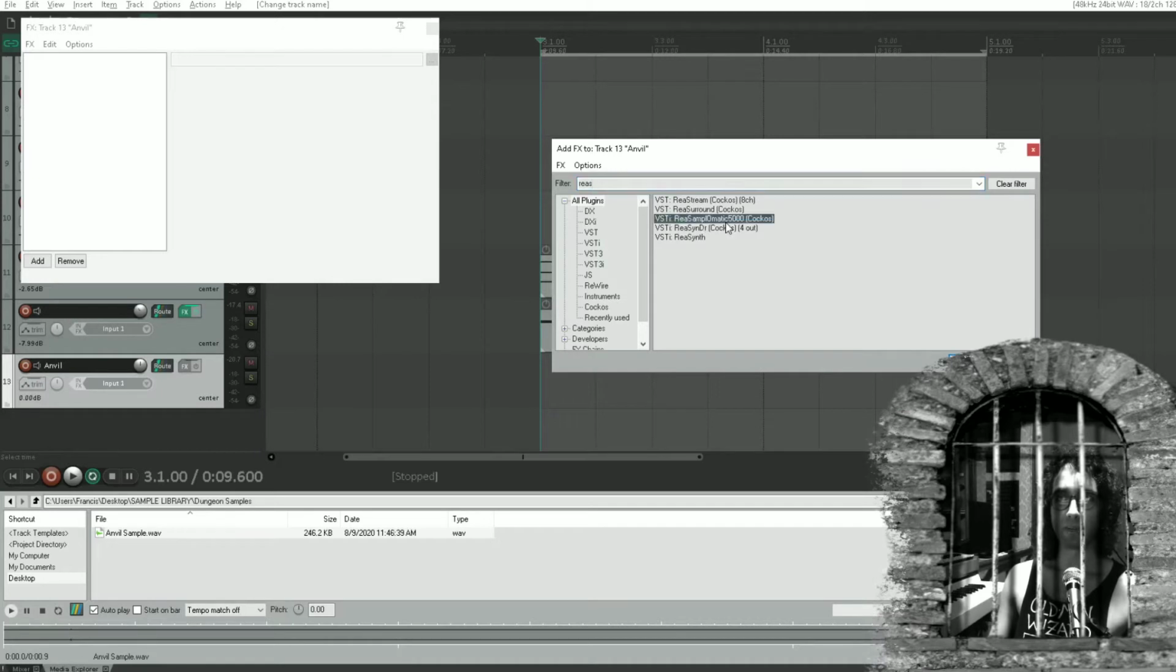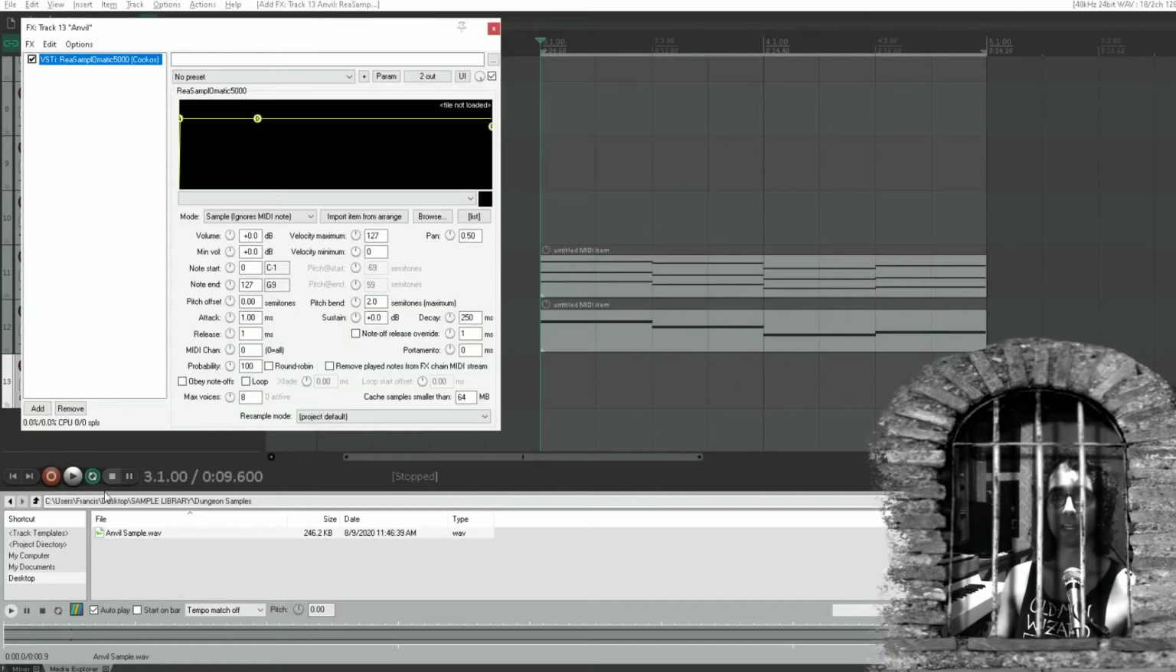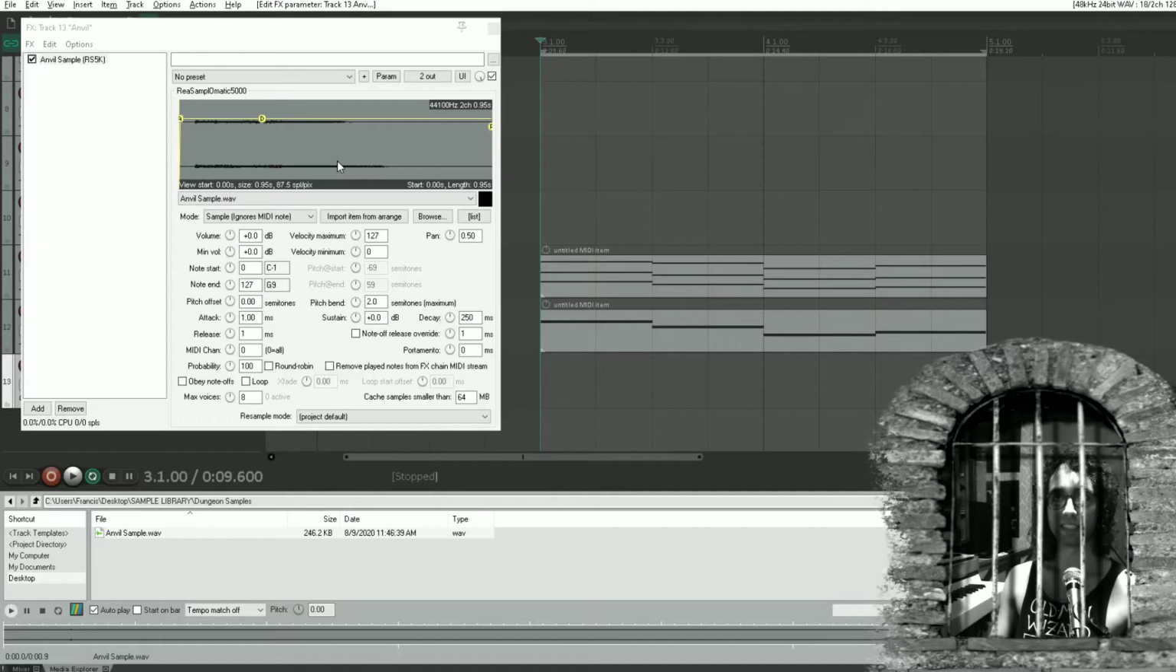Reaper has a sampler in it that I love. It's called Resamplomatic 5000. What I can do is I can drag a sample into it and use this envelope to shape the sound a little bit. If I zoom in on this, I can make sure that I'm starting right at the beginning with a fast attack and a long decay. Pulling this down a little bit is going to make the anvil sound a little bit snappier.